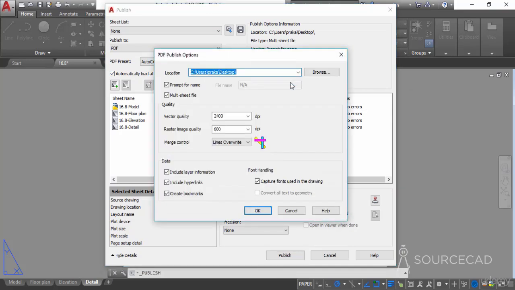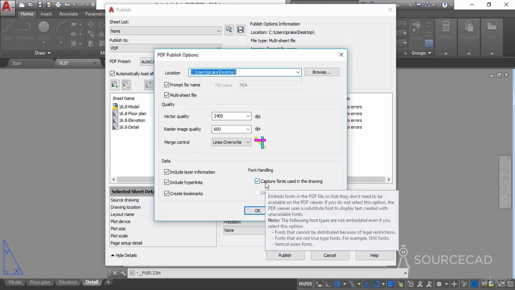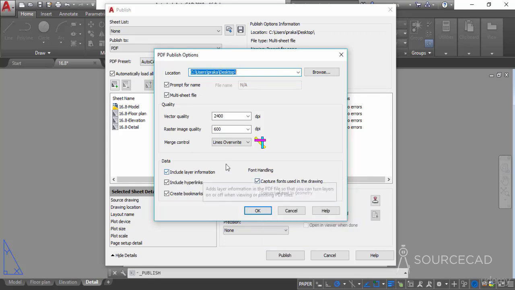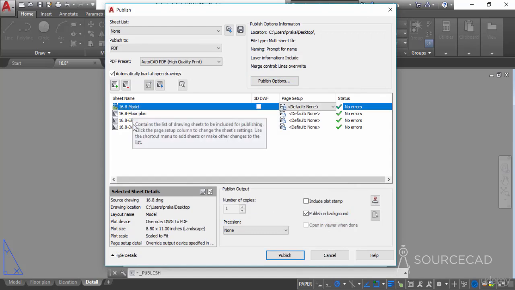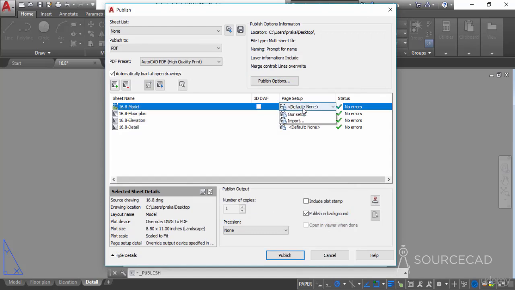So I'll click on this publish options, and here you can specify the location where you want to save your drawing. So I'll keep it at desktop, and I'll not change any of these settings because we also want the fonts to be captured. We want the layer information on all these settings. Now click on OK, and here we have the drawings which will be plotted. So we have the model space which will be plotted, and also these three layouts. Also, they will be plotted with their default page setup.